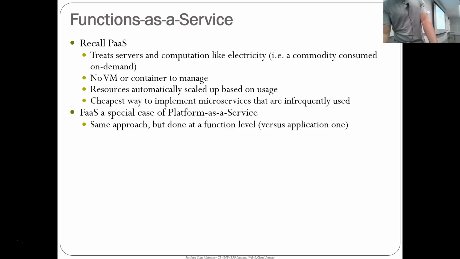If you recall, with platform as a service, you treat the servers and the computation like electricity. It's a commodity that you consume on demand. You don't have to worry about a virtual machine or a container at all, unlike the previous labs. The resources required to support your application are automatically scaled up. If you are building a bunch of microservices on the back end that are very infrequently used, this is the cheapest way to do that, because if they're idle long enough, they just get swapped out to disk effectively.